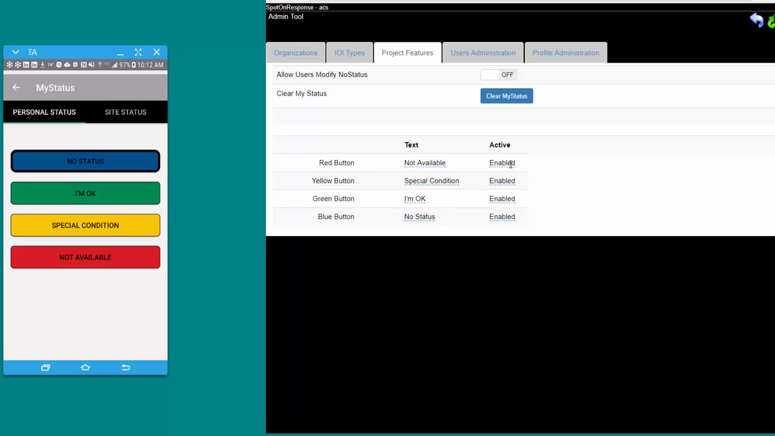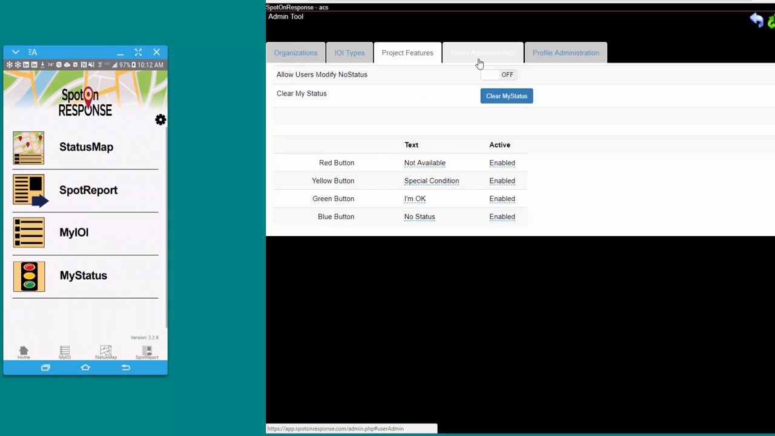You can say, gee, I only want 3 of these. I don't want the blue button, so you can disable the blue button. Or you can create a new word under your yellow button that says sort of available. That's going to be ACS wide, so there will be some agreement that needs to be made associated with that, and that'll be handled by Carolyn.